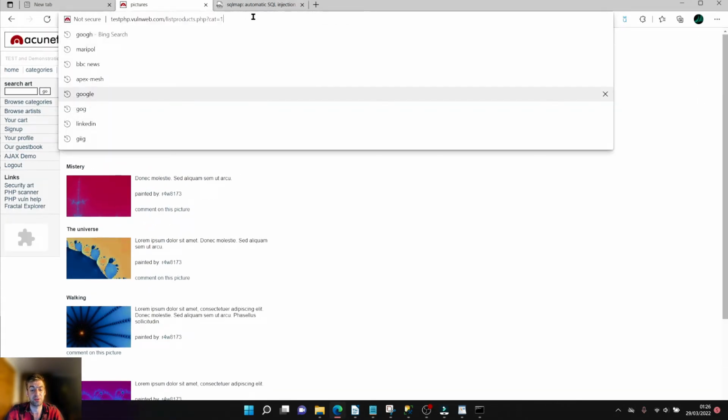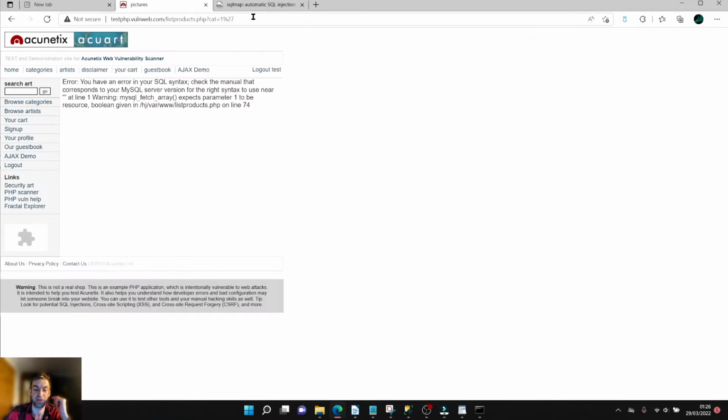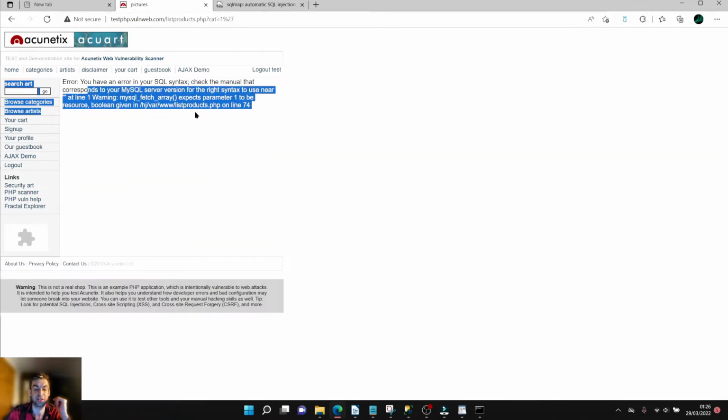So what we do is, when you find a query string parameter on a website, a good thing to do, if it's a site that you're allowed to hack, is to just stick in a single quote and hit enter. And if that returns a SQL error, as it has here, that's a good indication that you've found a parameter that's vulnerable to SQL attack.